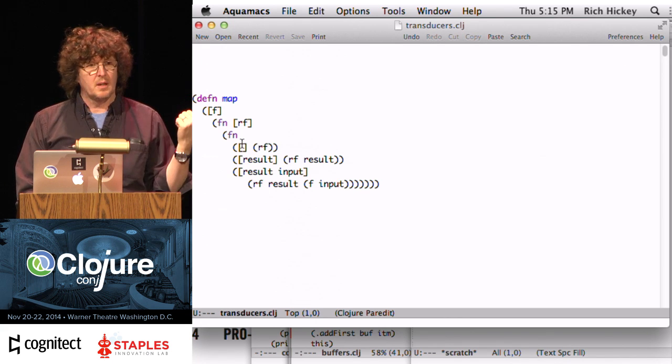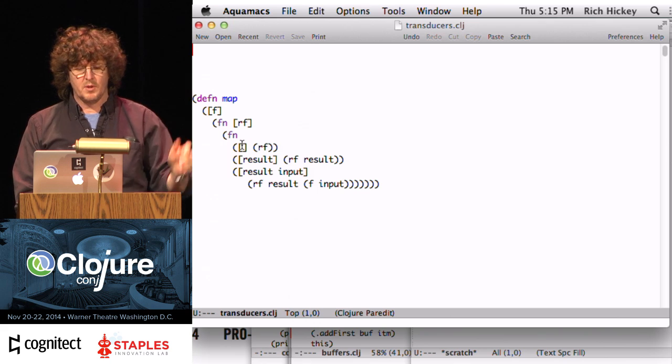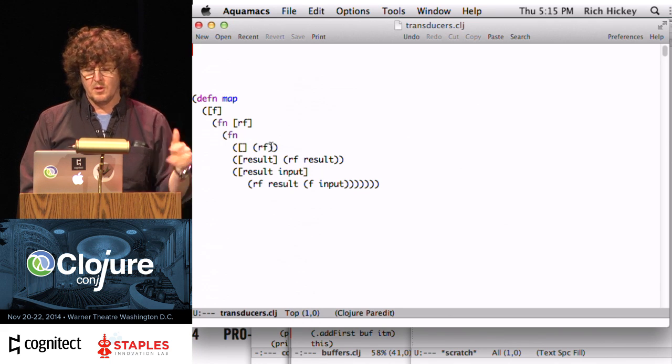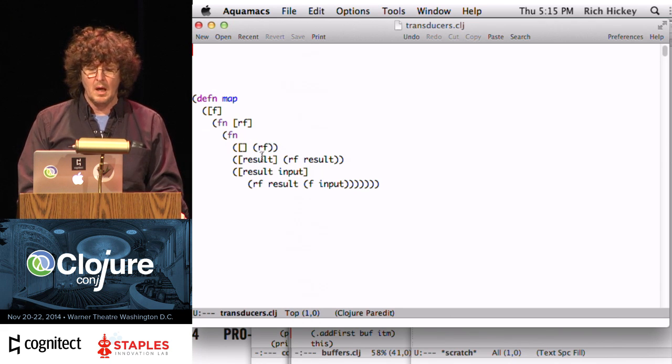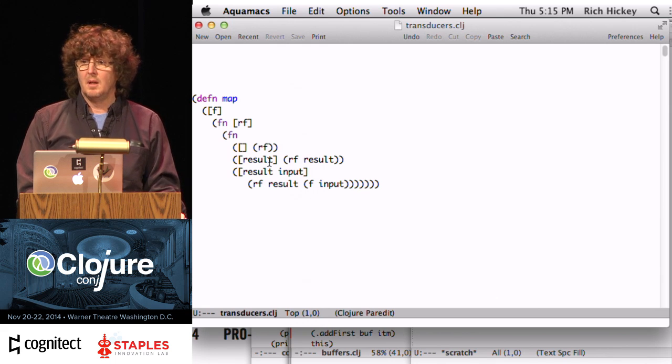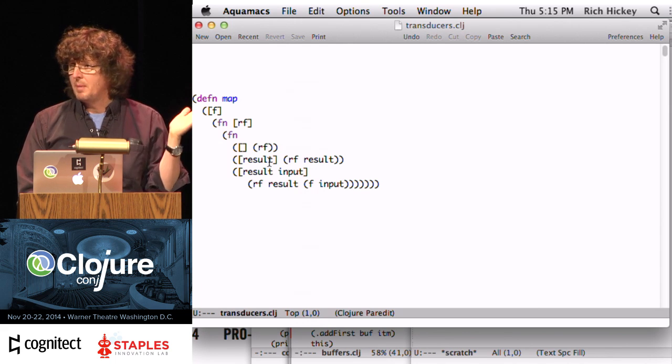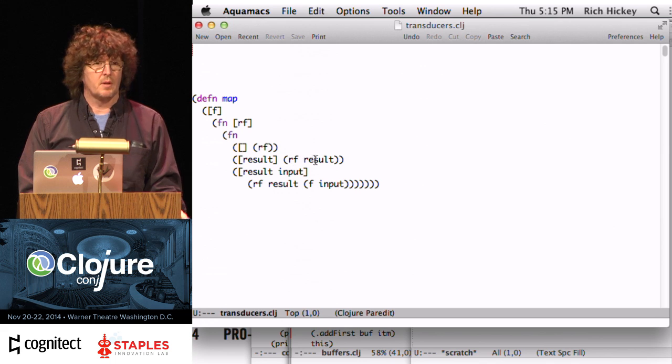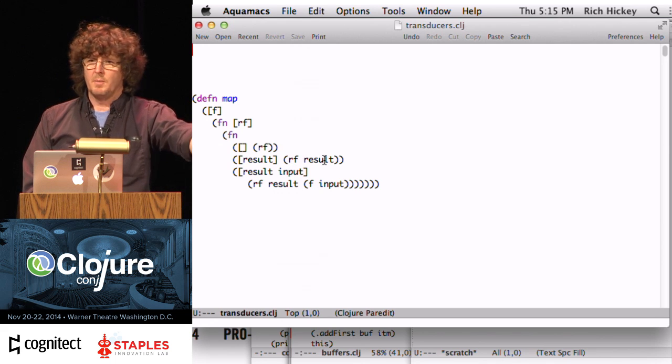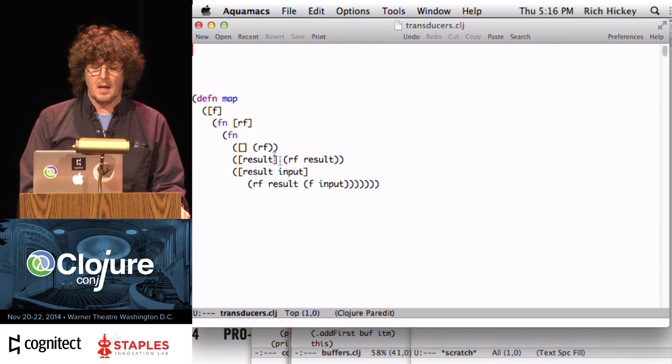So in arity 0, I have nothing to construct, right? This is really for the bottom, so this arity is always just called on the nested function. When I'm passed a result to complete, I have nothing to do, right? Map has no more work to do, so you just call the reducing function on the result. Maybe they have something to do. It's not up to you.